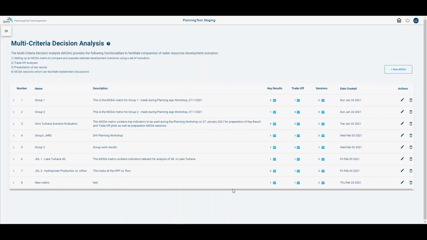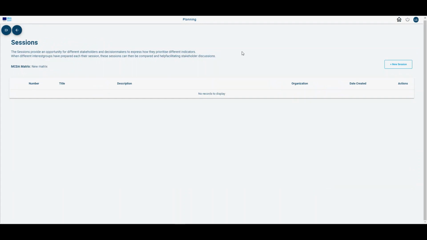Now let's create a session. You can view and create sessions by clicking on the icon in the session column. You can see we currently have no sessions created for our matrix, so let's create one now. Sessions provide a methodology for ranking scenarios by assigning weights to different indicators. Click on the New Session button to create a new session.